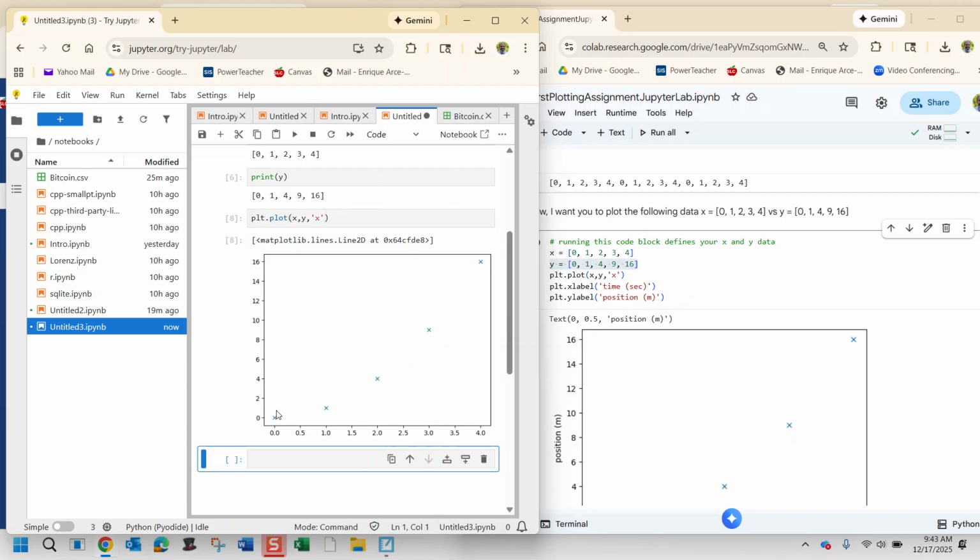So this one right here is 0, 0. This one is 1, comma 1, right? The next one is 2, comma 4, right? So you can see it's plotting all of these x's versus y's.